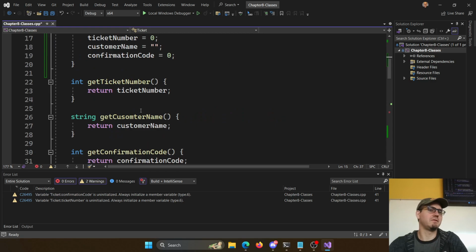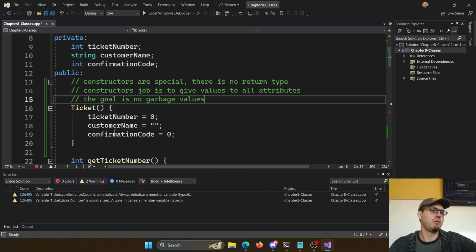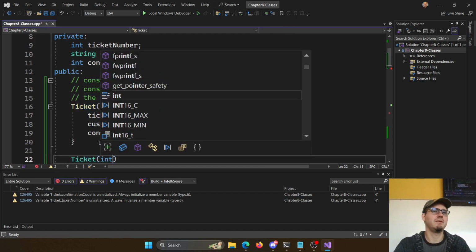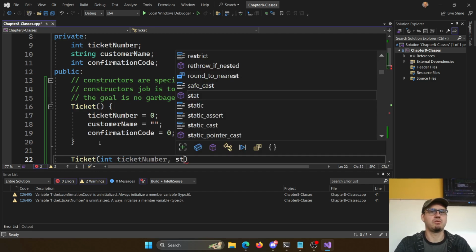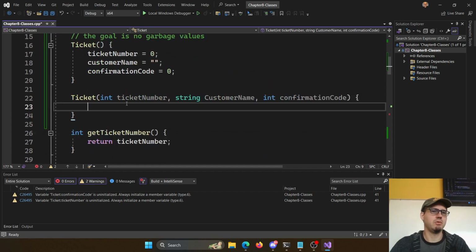So great. We haven't really gotten anything better here, though, aside from not having garbage values to start. I still have to go set them all one at a time. So what would be cool is if I had a parameterized constructor. It's another fancy word. It's a constructor with parameters. So I can say, hey, I want a ticket given an int for ticket number, a string for customer name, and an int for confirmation code. So cool. You can give me parameters for this constructor, and then I can basically just do my set stuff.